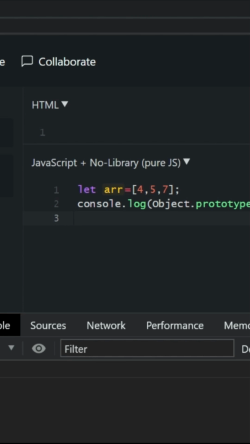So Object.prototype.toString with a call method can differentiate the data type in a better way. In fact, because it is a global object, you can avoid writing this Object.prototype. You can keep only the toString.call, then you pass the array. Let me run this. You see that the output is similar.